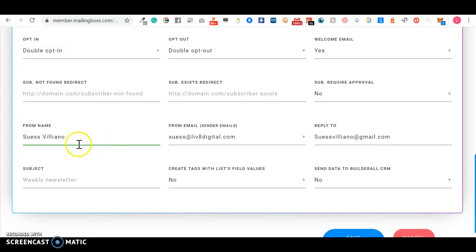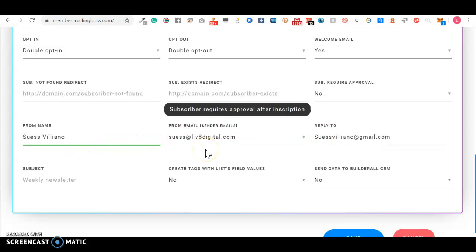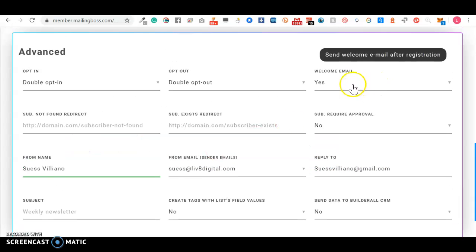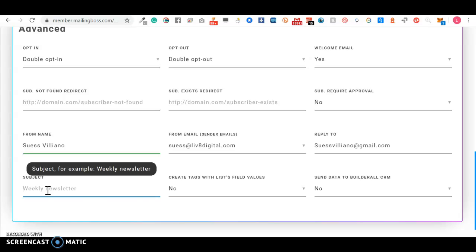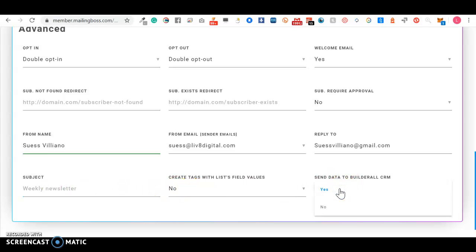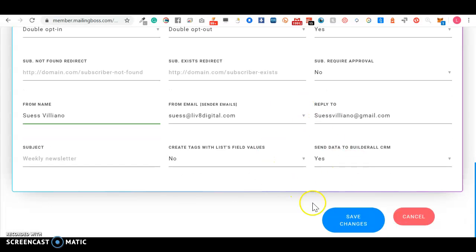Now, if you created your list, you already did this stuff. This is just confirming. The important thing is you want to make sure your welcome email is checked. But after you go through this, you can go ahead and put a subject if you want to put that in there. You can create a tag, and I also highly suggest you send this data to your CRM. Now, even though you aren't using the CRM yet, it's a tool that eventually you will use. So you might as well start getting the data to go there. So make sure that send data to Builderall CRM is selected and click on save changes.